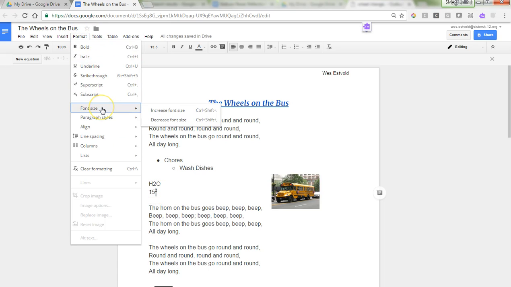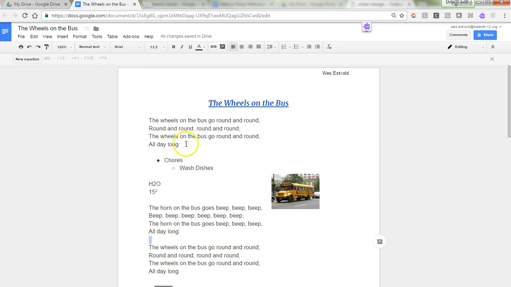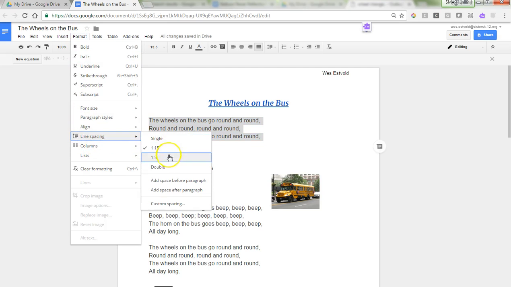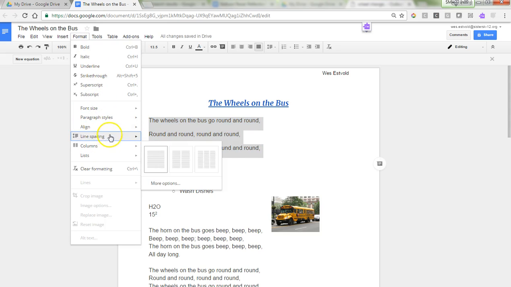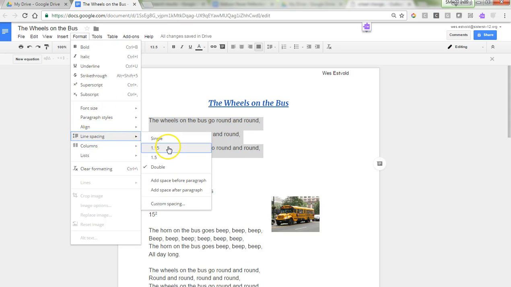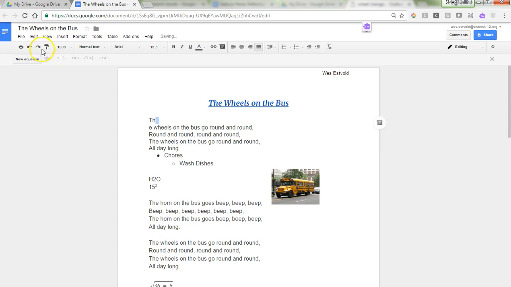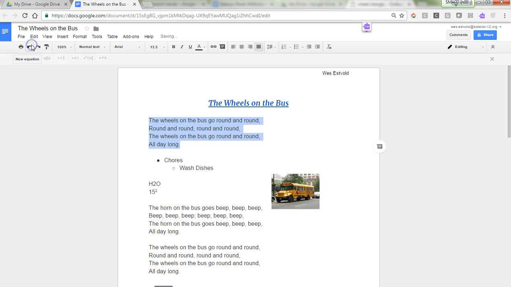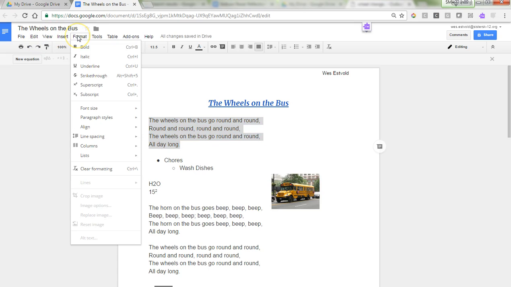Okay, I can change my font sizes. I can change my line spacing. So if I want to actually make things double spaced, I can highlight it, format, line spacing. There's double space right there. Format, line spacing. Let's go back to single. And I don't think that's what it was, but I will undo that a couple times. All right, I think that's all we're going to do on this page right now on the formats.